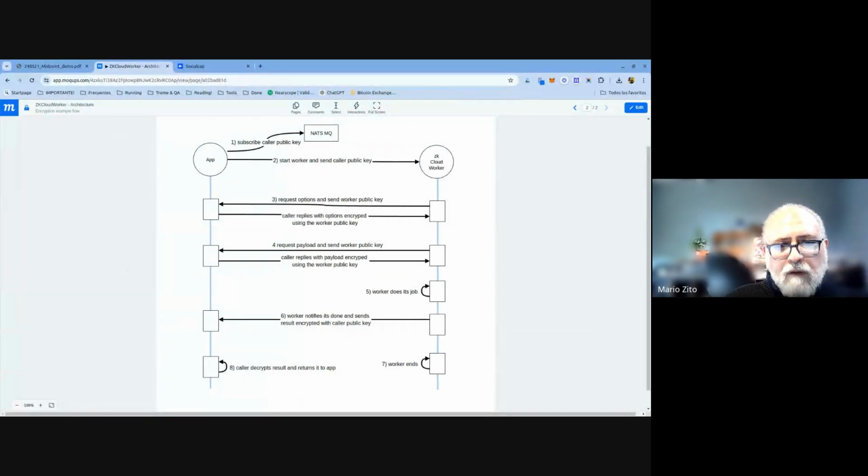The problem we have with the workers when we deploy them as Lambda functions on AWS is that you start the worker and you have to wait till it finishes. The worker cannot interact with anything else when it's running. It starts and it ends, and so for the encryption example, or for encryption in general, we need to send some information to the worker.